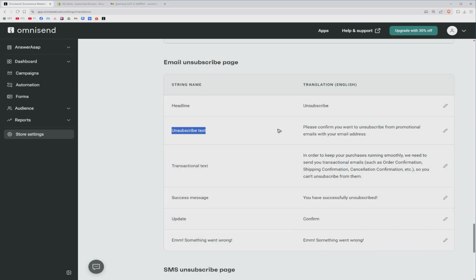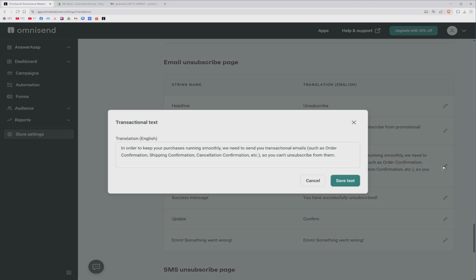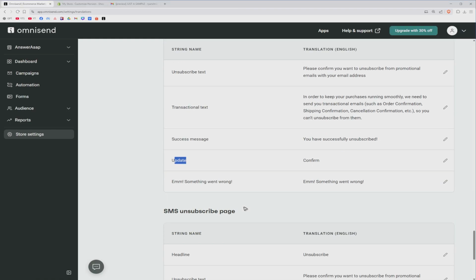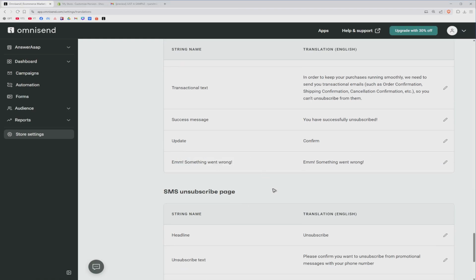You have unsubscribe text, like please confirm you wanted to unsubscribe from promotional emails. You can change this one, and transactional text as well. You have that in here. Just click on the pencil icon to edit it right here. Then there's the success message, update, and something went wrong.